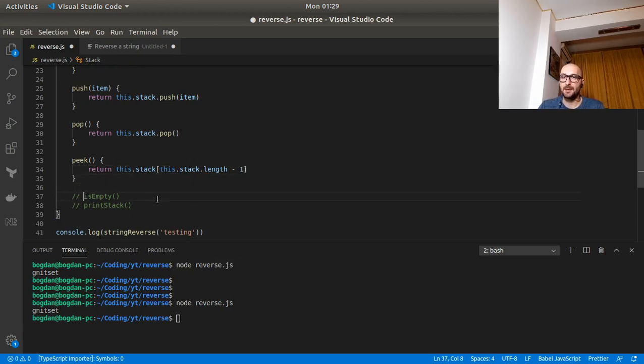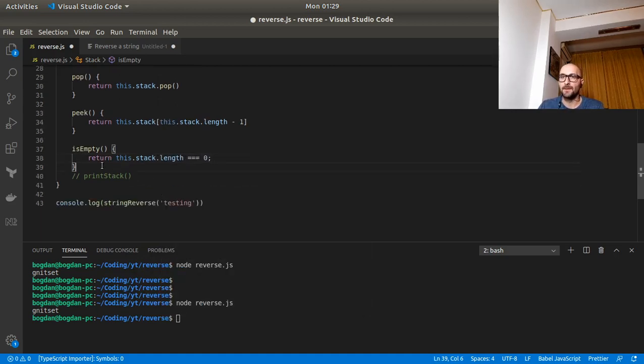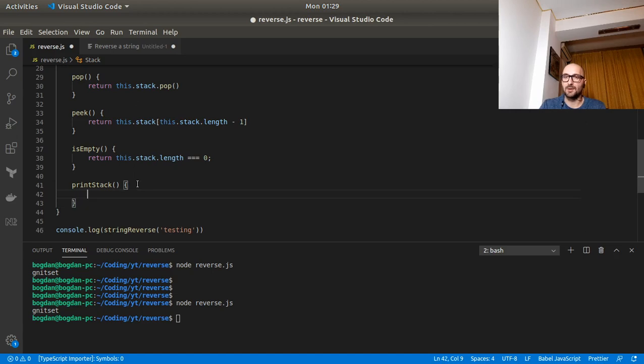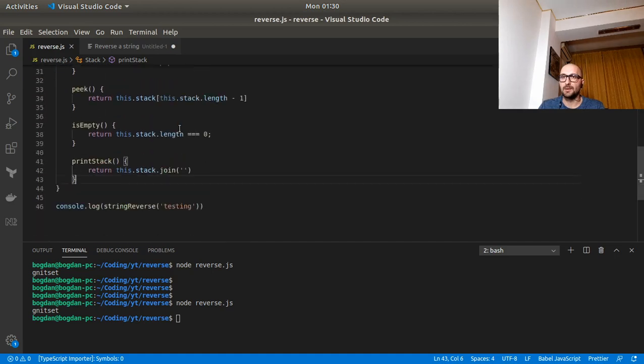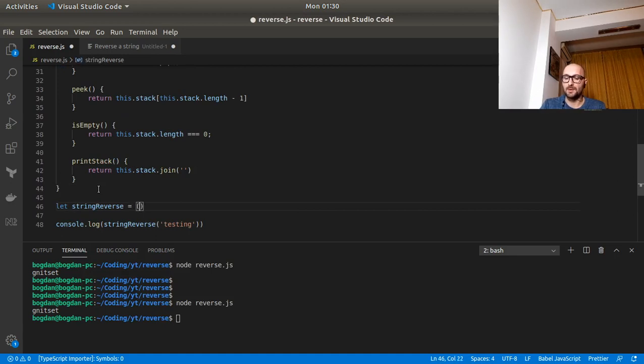Okay. And here isEmpty, it's just a check. So it returns a boolean, this.stack.length, and if this is equal to 0, you get true, otherwise it's false. So that's all good. Okay, printStack. This just uses the join method again, dot join to concatenate everything back to a string. Okay. So this is our stack class. We're gonna make this the function once again. Okie doke. Here we have the string argument.